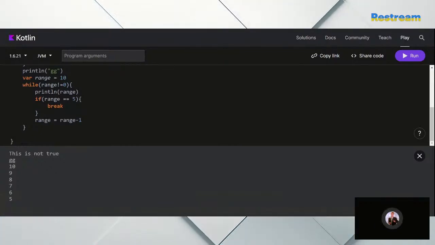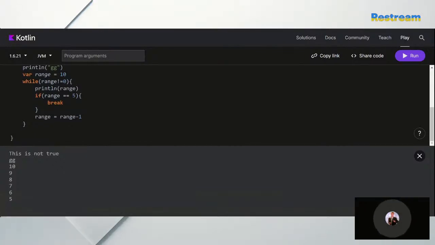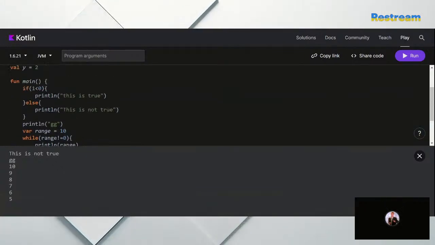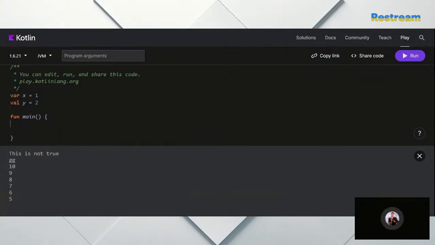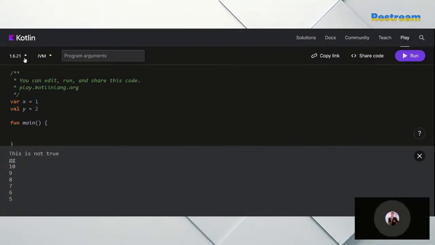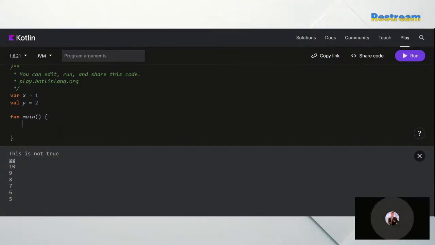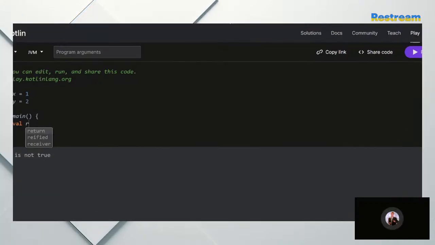So what we have discussed till now is loops. The other thing I wanted to show you is that we have used if and when, and you can also assign the result that you return from if and else to a variable. I'll just show you an example.